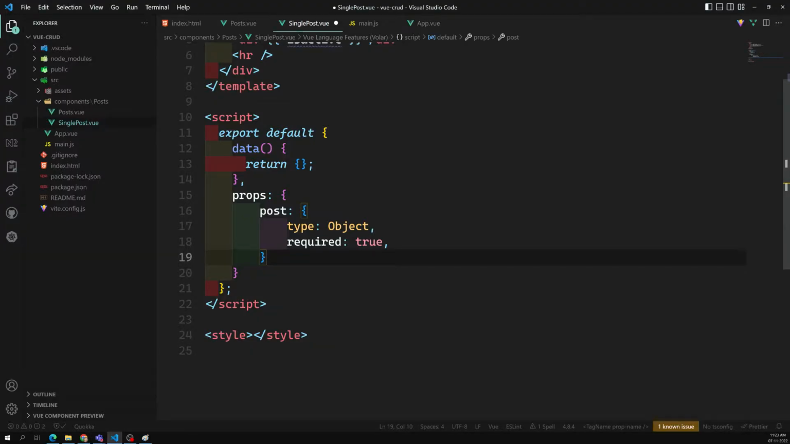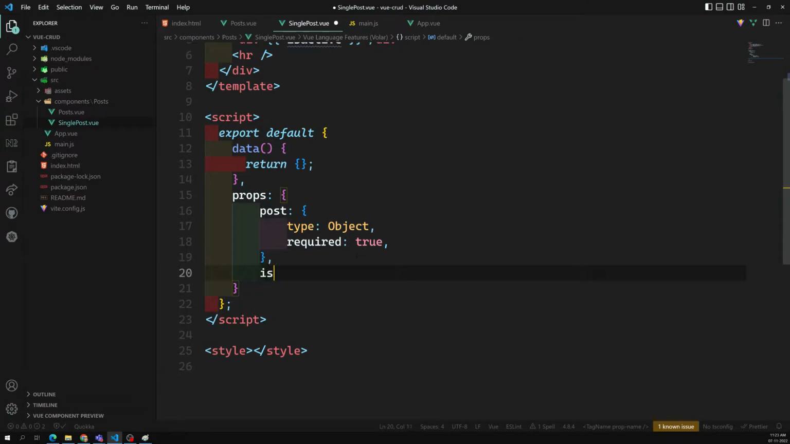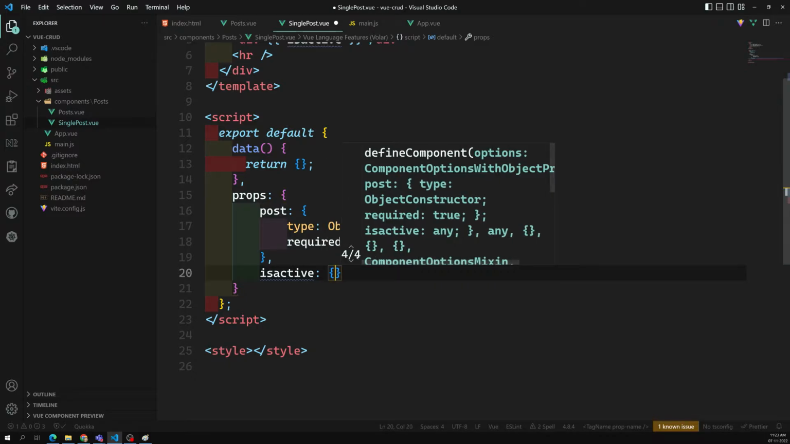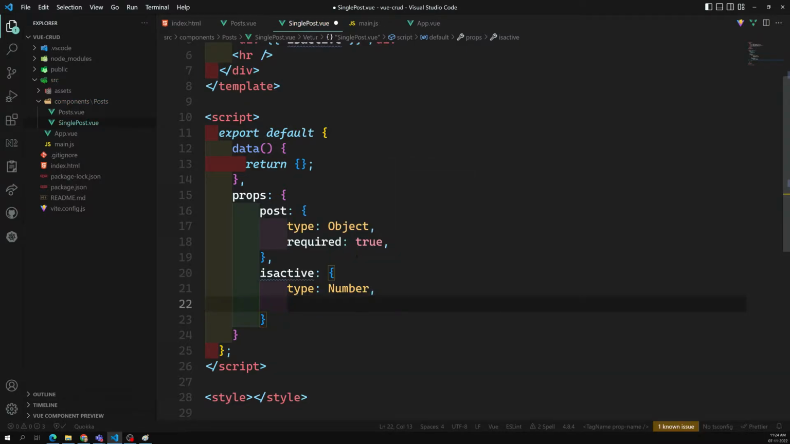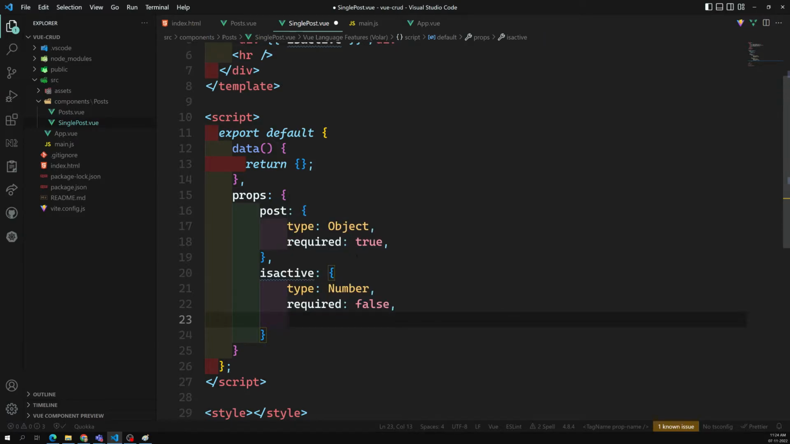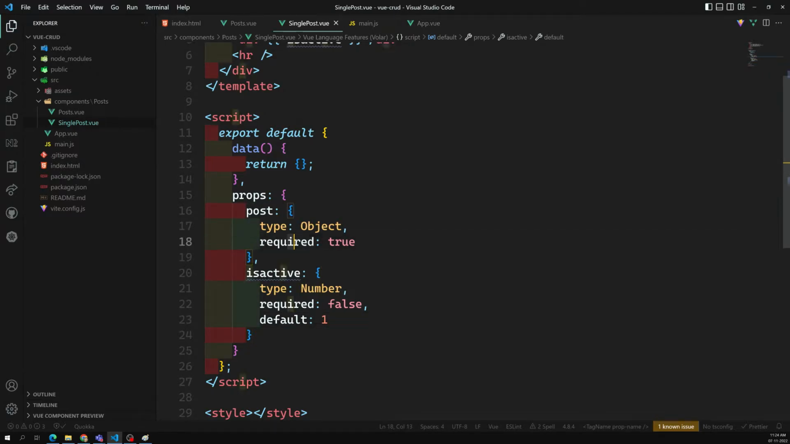Now another prop which we are trying to add is isActive. Here we can use type, and this should be a number. And this one is required false, so it may be required or not required. If it is added, it should be a number. Required false means if nobody adds this prop, we can mention a default value. Default value is 1, you can mention it like this. If it is required true, there is no need for a default value. Why? Because they must supply the value. If required is false, then we can add a default value.